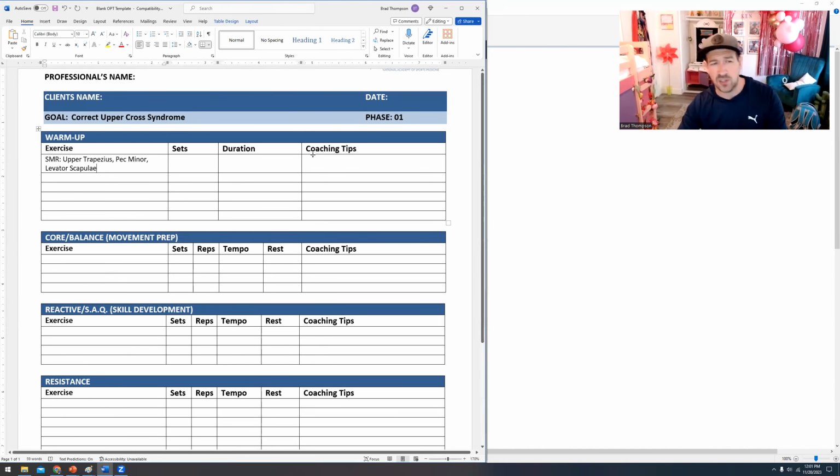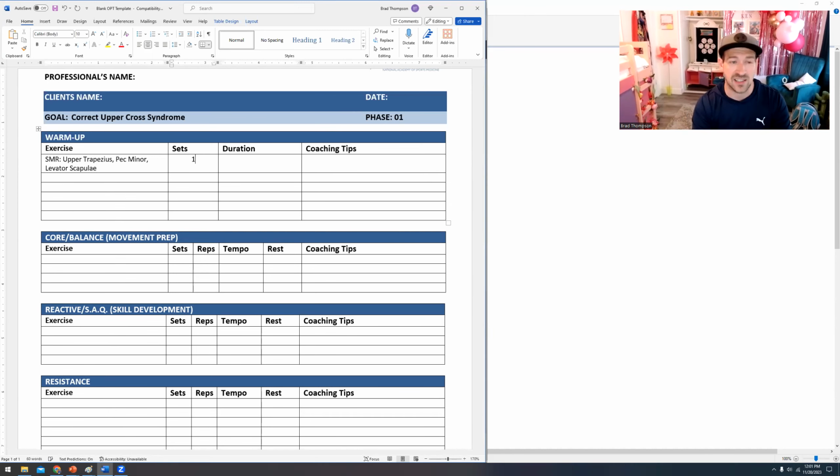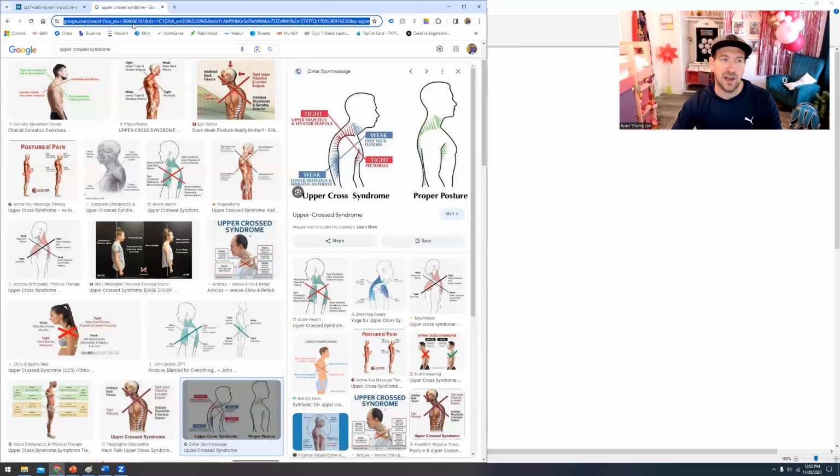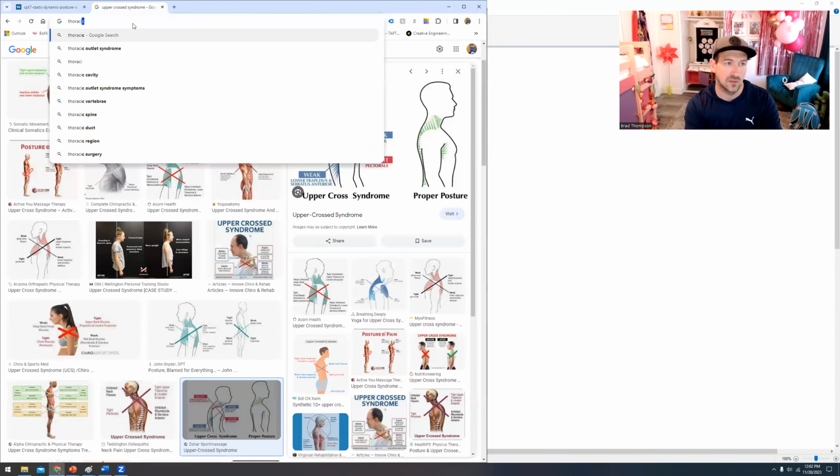Now, in terms of specialized equipment, and in terms of sets, that's going to be one set, 30 seconds each. No surprise there. But for the upper trapezius, we're probably going to need a Theracane. And we're probably going to need a lacrosse ball on the pec minor. So for rolling your thoracic spine, that's pretty easy to do.